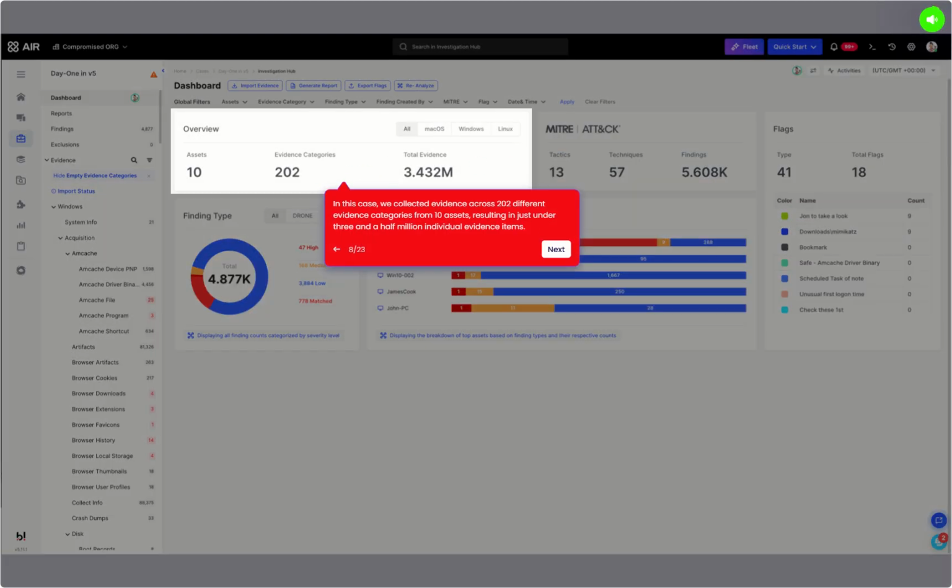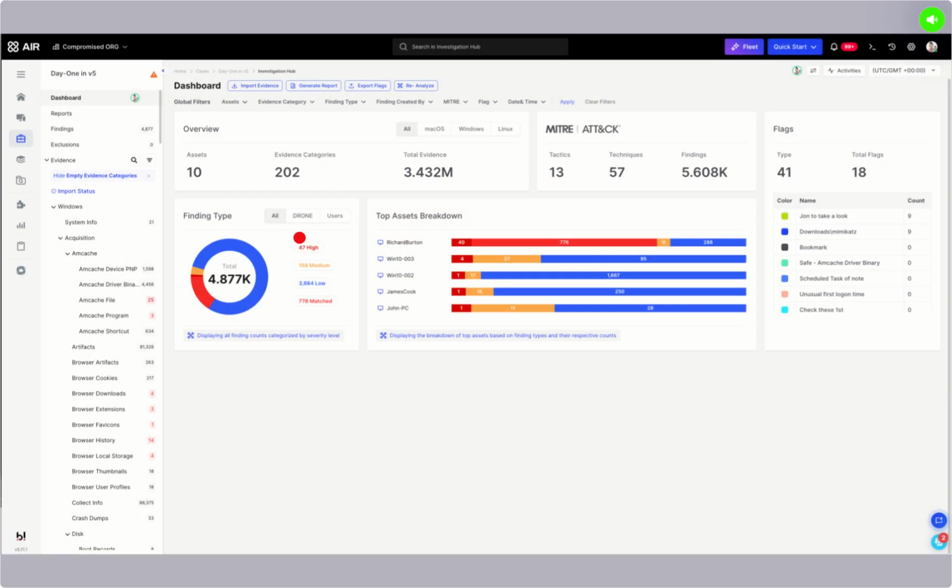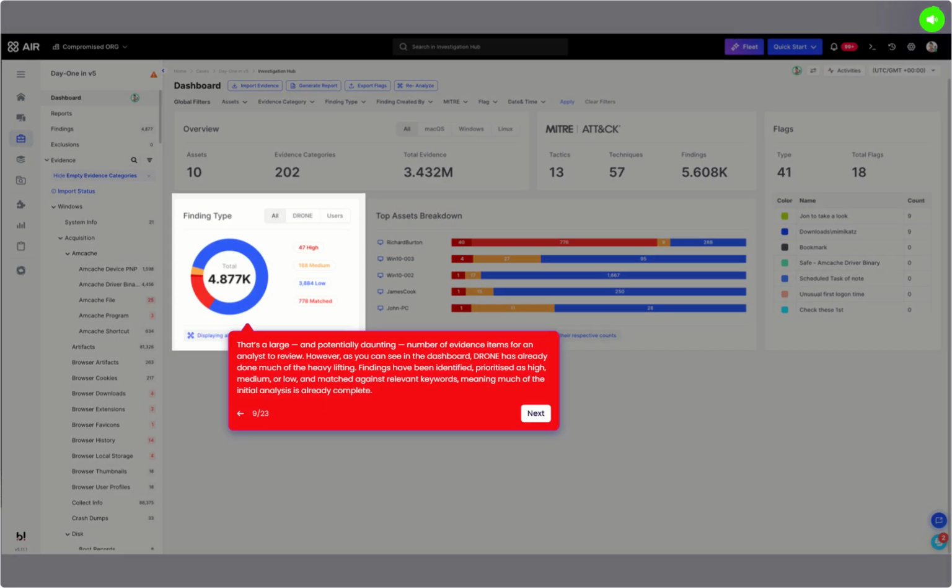In this case, we collected evidence across 202 different evidence categories from 10 assets, resulting in just under 3.5 million individual evidence items. That's a large and potentially daunting number of evidence items for an analyst to review. However, as you can see in the dashboard, Drone has already done much of the heavy lifting.